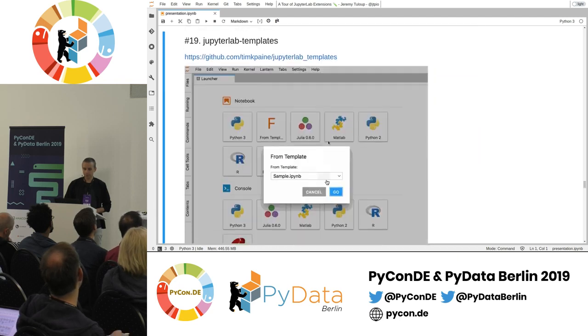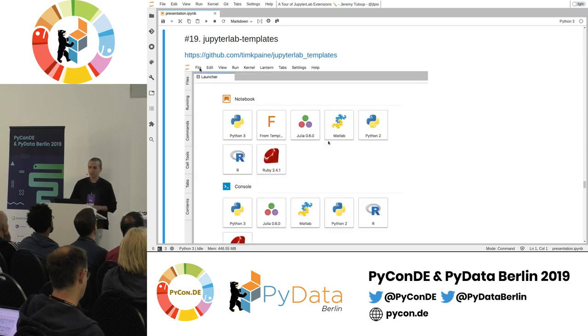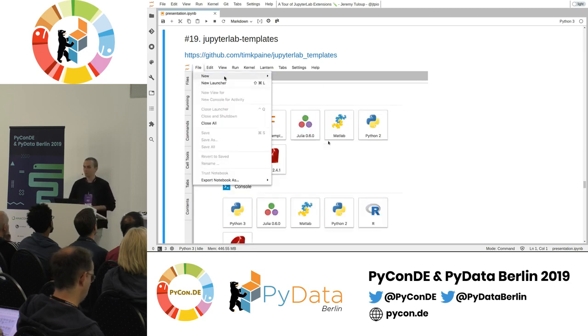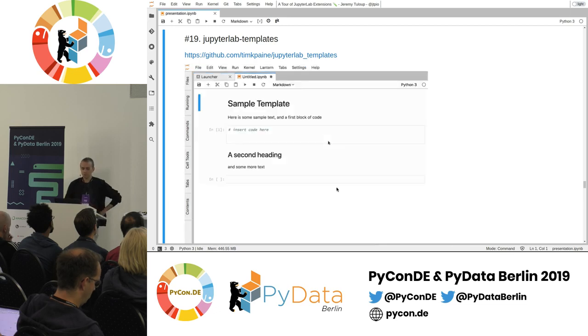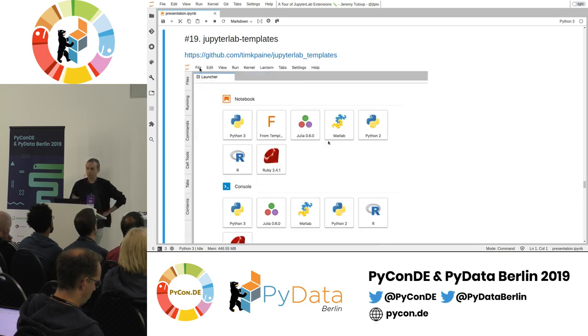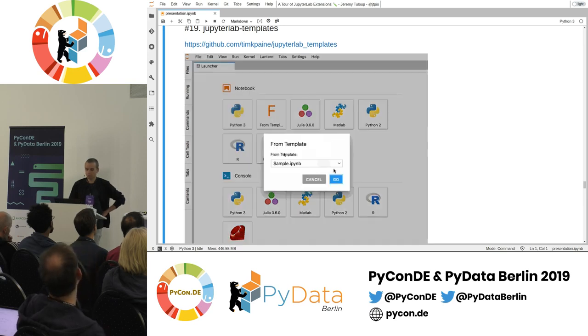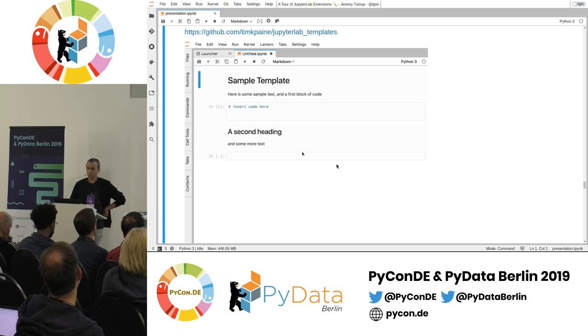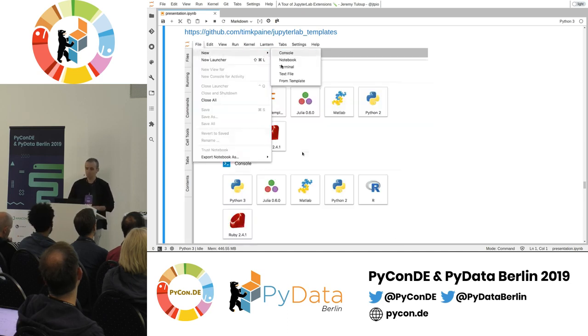Okay, so let's say you work at a company that enforces a very strict way of how a notebook should be written. And this is where you can use the templates extension. You can create templates, save them, and then you can create new notebooks using templates that you choose here. So let's say you have a logo of a company at the very top, then this is the extension you can use for that.